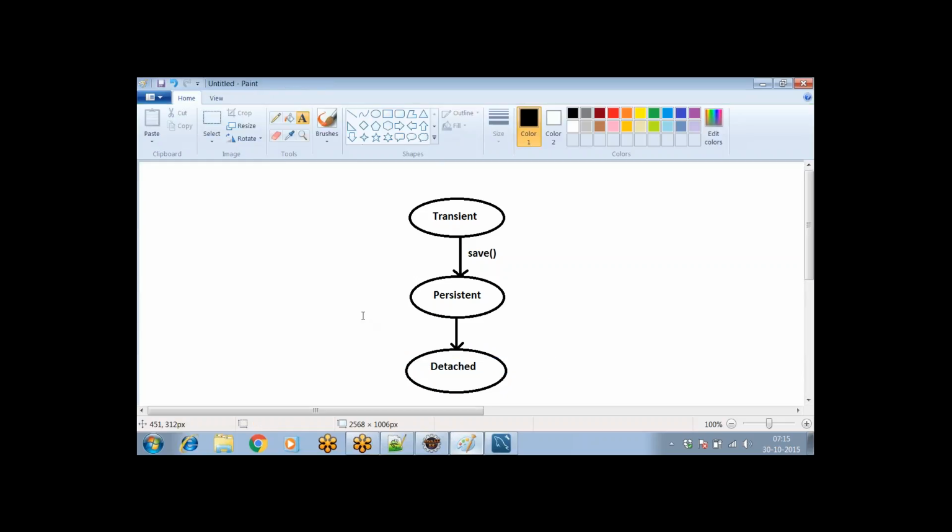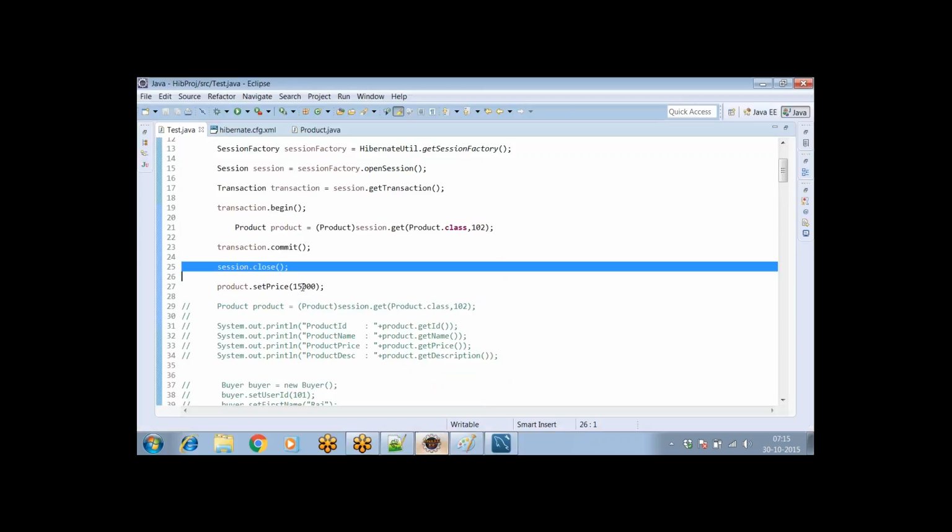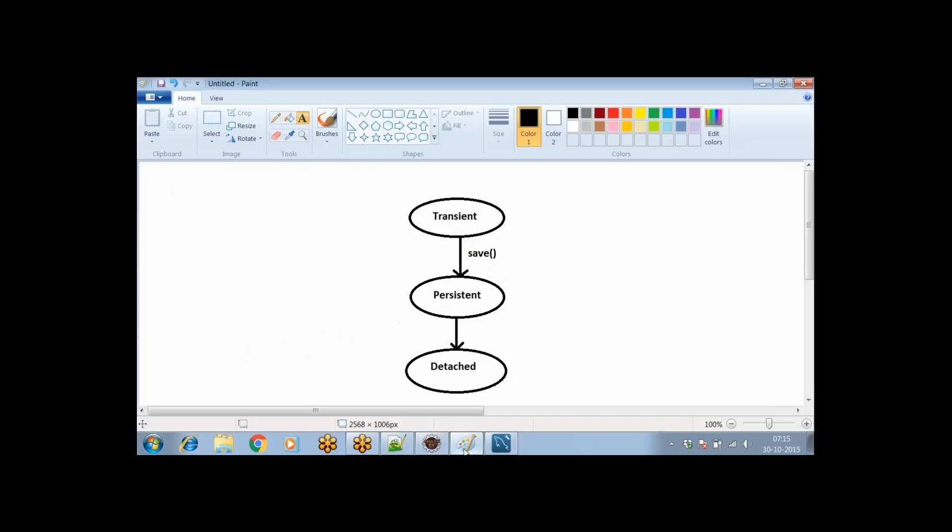Once you close the session, the persistence context associated to the session will be destroyed, and if there are any objects associated to that persistence context, they become detached.